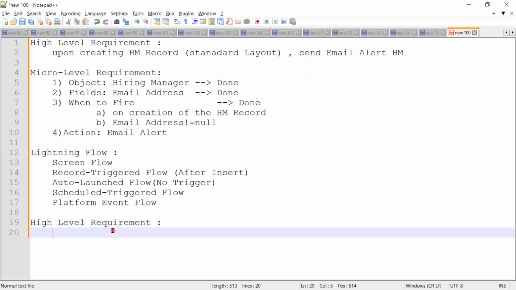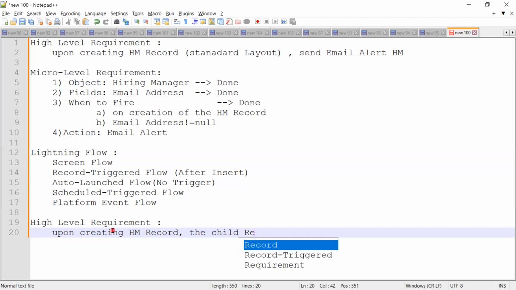What is the high level requirement? Upon creating the HR manager record, the related or child record, which is recruiter, should be created.